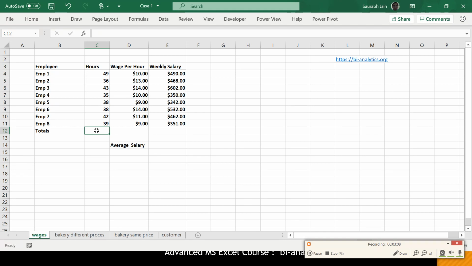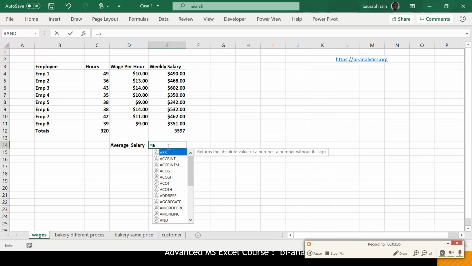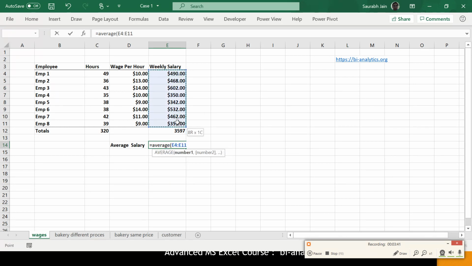So now we have to calculate total hours. I have already told you that the shortcut is Alt equals to. This has done auto sum for us. Same way, now we can copy this with Control C and paste this formula with Control V. So we have a total. Ready? Fine. Now we have to calculate the average salary of each employee, not per hour. So I just need to do equals to AVERAGE, and I select all the weekly salaries. So we have this ready. Hope it was very easy.